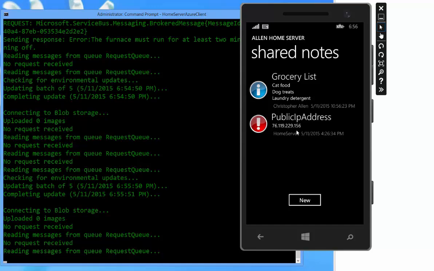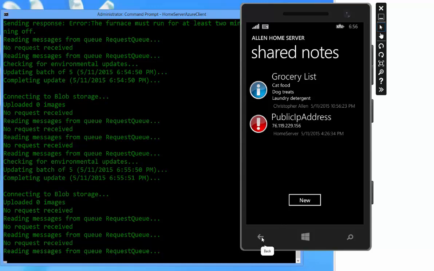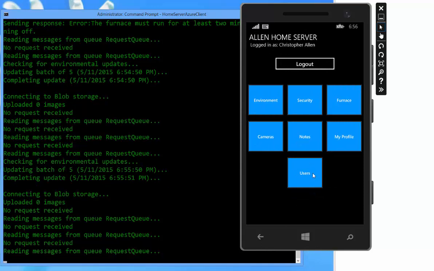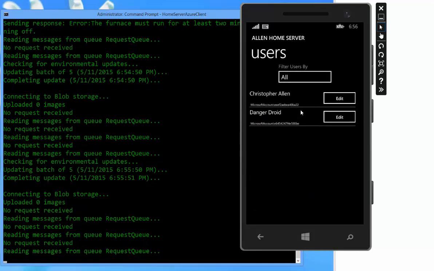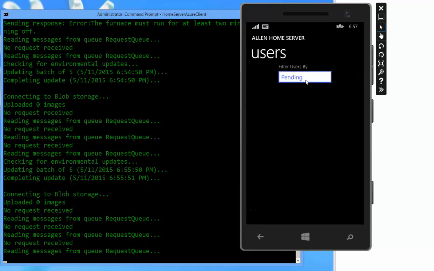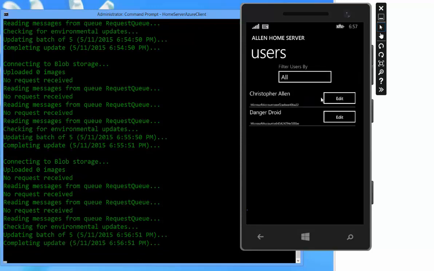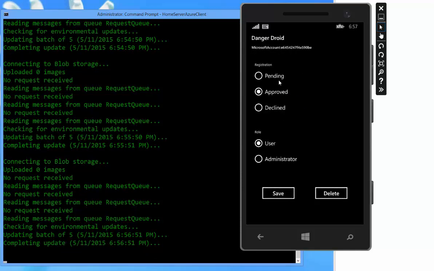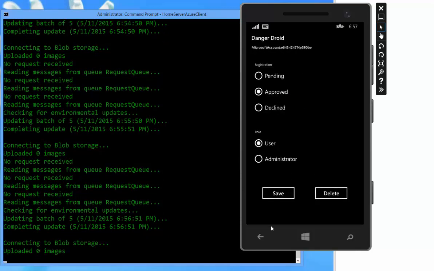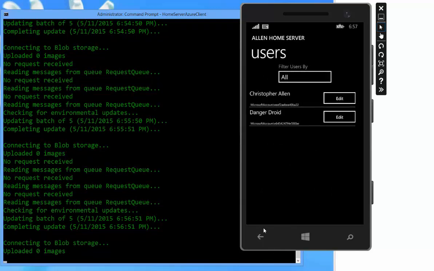And it's handy for like this public IP address because I'm always wondering what the IP address is of my system. And now what happens is that the system will automatically update this list if the IP address changes, which is really handy. So anyway, that's the shared notes. Users, I can come in here and see the users in the system and sort it by pending or approved or all, and see who they are and what their account information is and that type of thing.